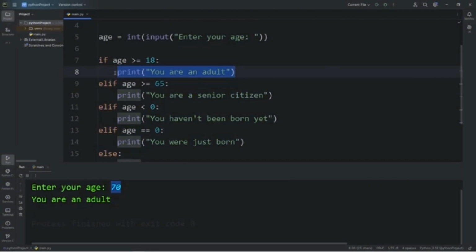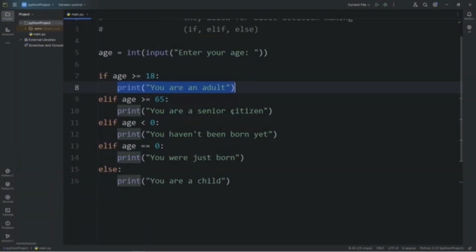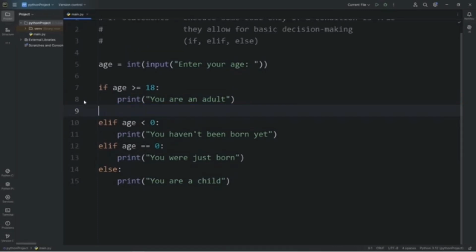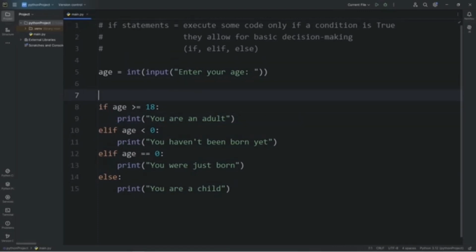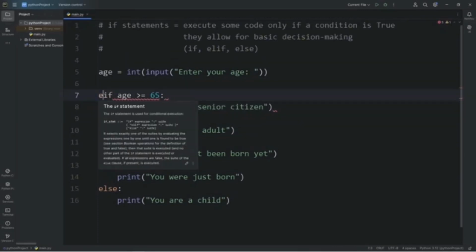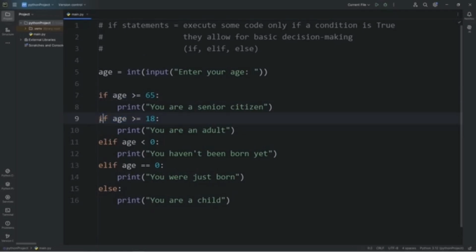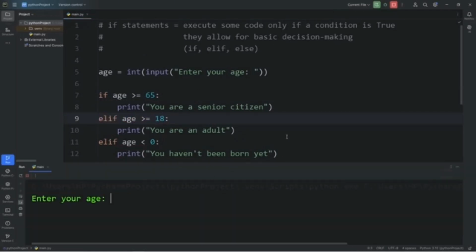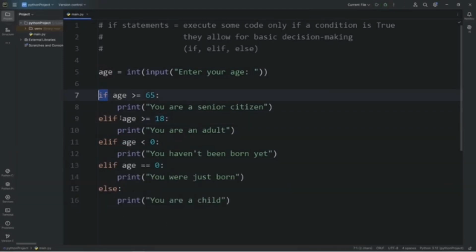The order of your if and else if statements does matter. Let's check to see if our age is greater than or equal to 65 first. So let's put this in the front, turn it into an if statement, then convert this statement to be an else if clause. Now it should work just fine. Let's say that I'm 70. You are a senior citizen. The order of your if statements and else if clauses does matter.